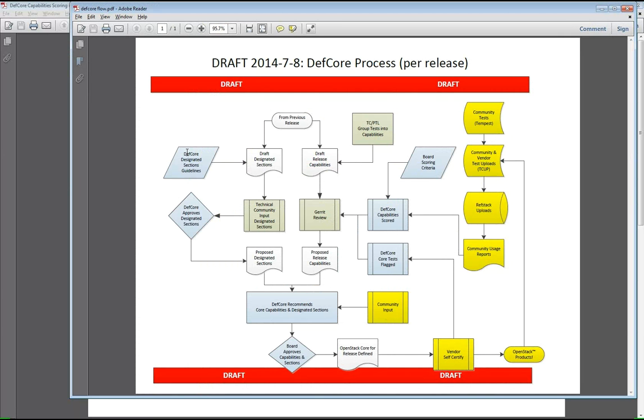This is pretty complex, and there's a pending blog post about this. It's still being reviewed by the DefCore committee, but I think we're getting pretty close. It talks about the release-by-release flow of all the different artifacts. Yellow is community input here, and in the technical sense, we're in this box right now, trying to get community input about a recommendation for Havana. We thought we'd be closer on designated sections. We're just doing it for core capabilities. But the idea is that we start with the last release, get input, and then go through a cycle during the release where we test it, score it, do all the work, and come out with a final recommendation.